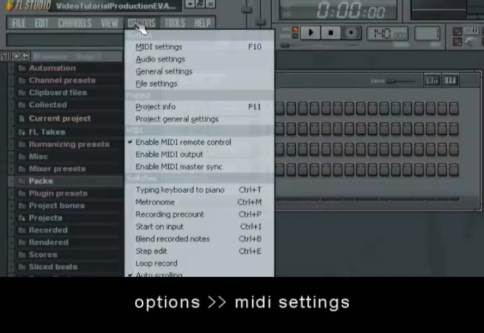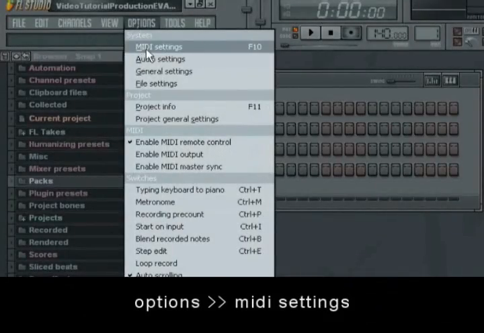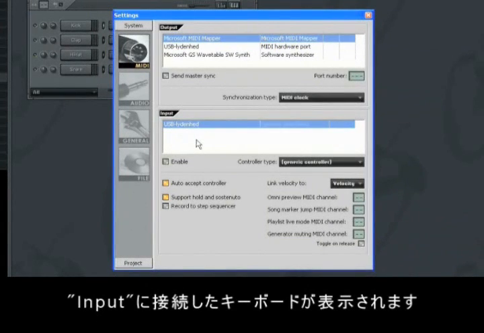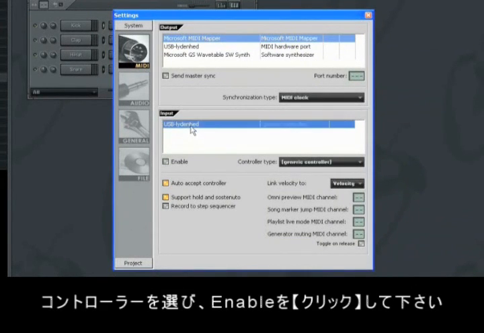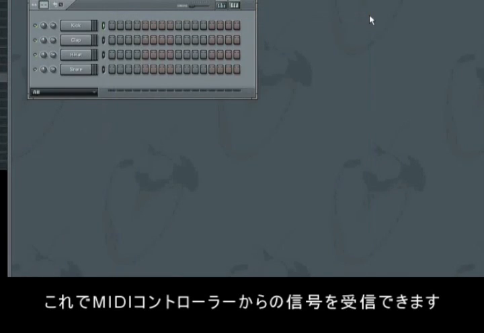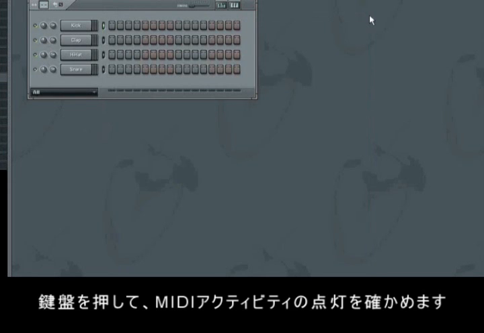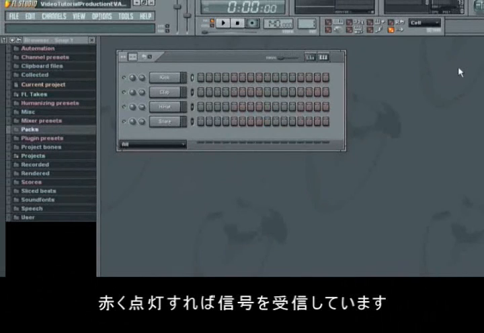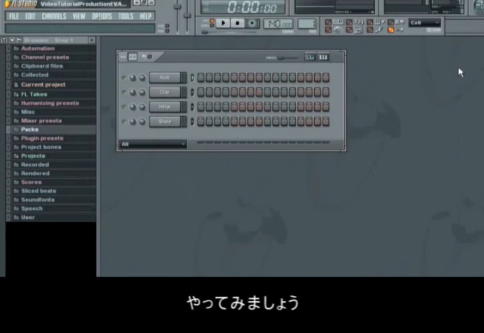Go to the main menu, Options, MIDI Settings. Now your MIDI controller should be on the list of inputs. Choose your controller and click Enable to enable it. Now you should have a signal through from your MIDI controller. If you try and push a key and the MIDI activity LED lights up, that means you'll have a signal through to FL Studio. Let's try it out. It's working!